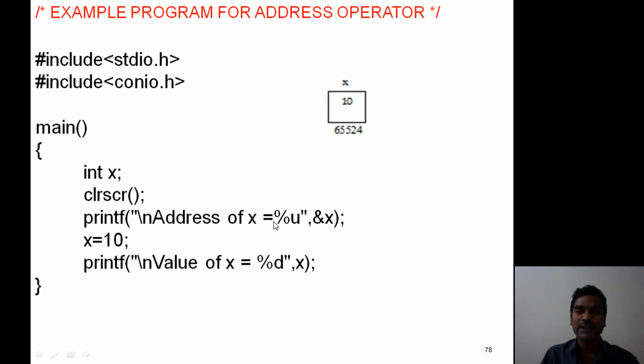Here the control string is %u, since an address is always an unsigned integer. Now we are assigning an integer value to x. Now x equals 10. Now 10 is placed inside the variable x. To access this value, directly place the variable name. Okay? So this is the way of accessing the value, and this is the way of accessing the address of the variable. So the important point: a variable's address is accessed with the address operator ampersand.